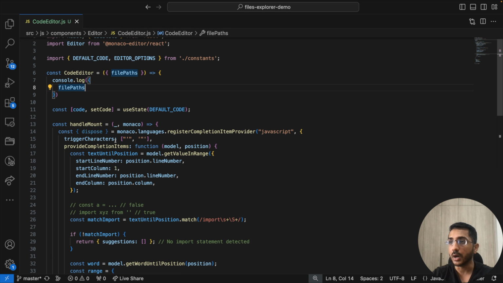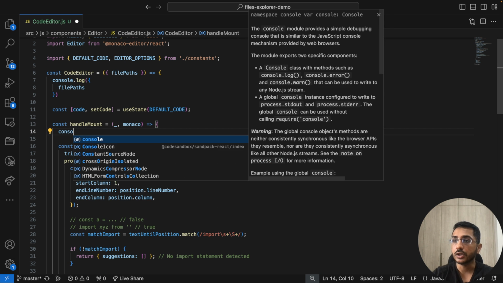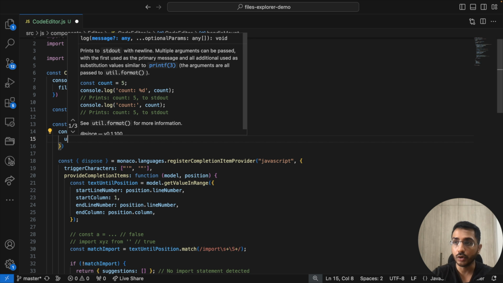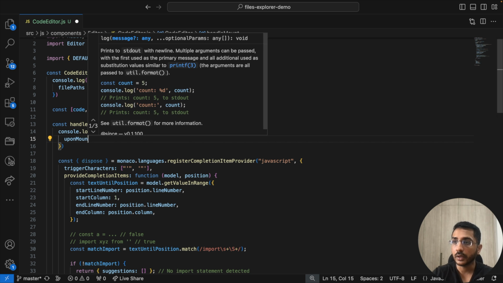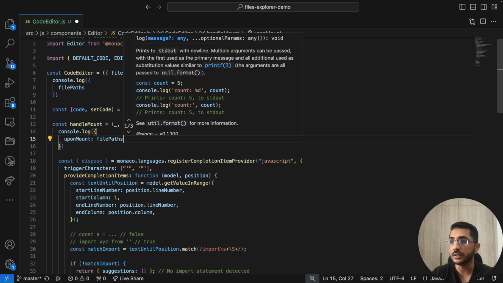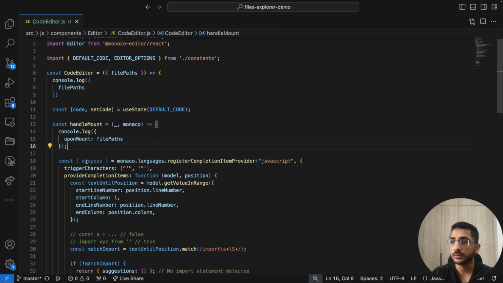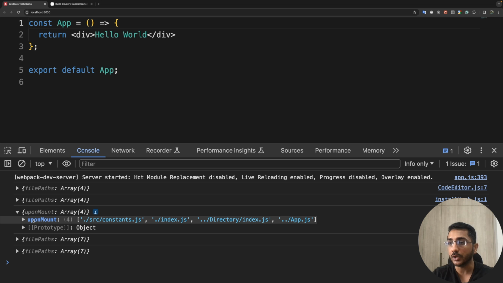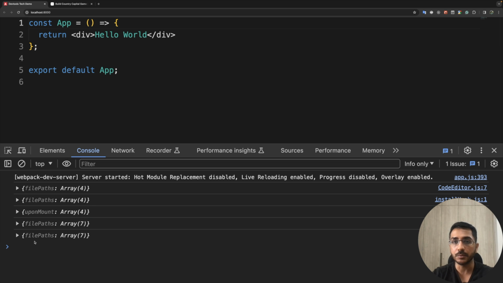So if I go to mount and try to console log it here, let's say I say upon mount, and we render the file paths inside this, let's see what happens. So we are getting the 4 file paths, then mount function happens, and inside mount we are getting only those 4 file paths, and after our prop changes, nothing happens because mount only happens once, it is getting invoked once.